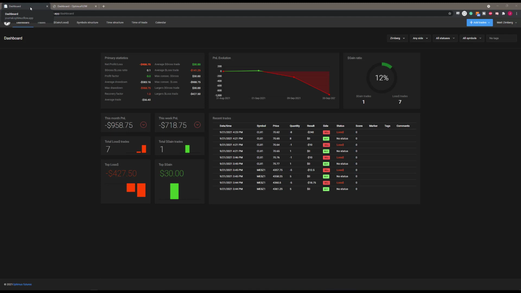So if you currently have an Optimus Futures account, regardless of the platform you use, this trading journal is free to you. We've also released Optimus Flow for free as an added benefit. So if you are a customer, feel free to take advantage of that. All features on Optimus Flow are now free, as well as our trading journal.